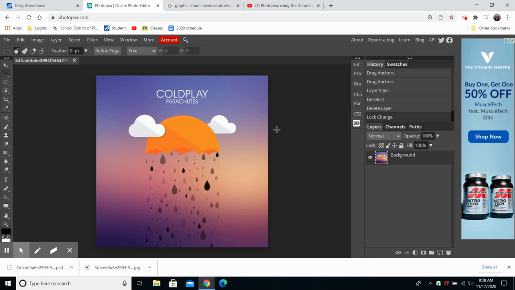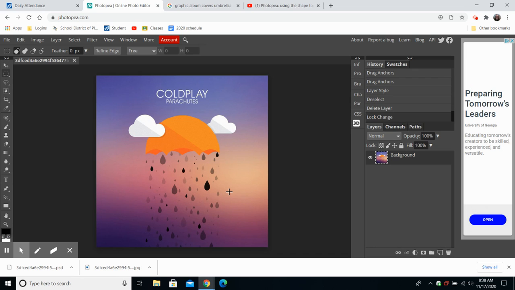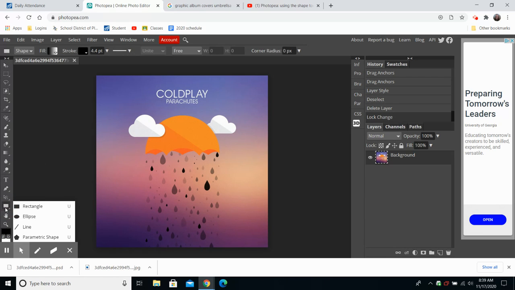So we're working on the project to change an iconic image to create feeling. I have this album cover that I chose by Coldplay. It is a very graphic album cover, meaning that it has graphic shapes. So I wanted to show you actually how to make your own graphic shapes. You can do that with Photopea. And if you're interested in graphic design, this is a very good tool to know how to use.